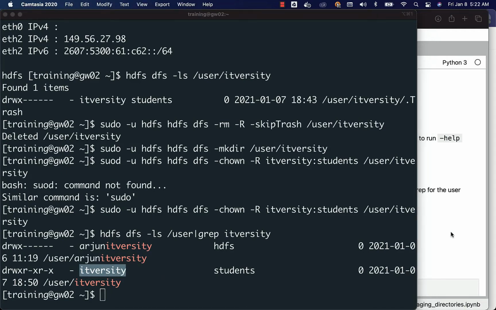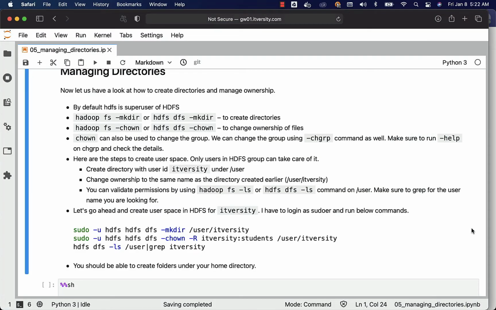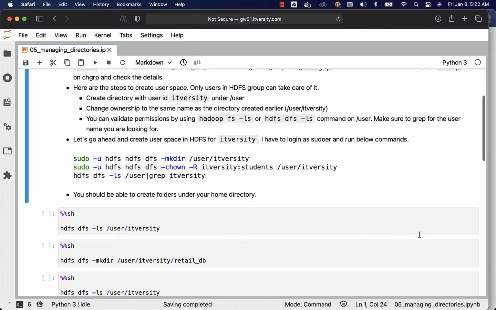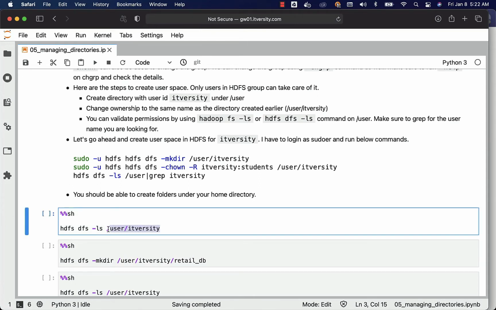So this is how you should be able to create the user space for the users in the clusters, provided you have access to the HDFS user. Unless and until you have access to the HDFS user, who is the super user for HDFS, you will not be able to create user spaces like this. Now you should be able to create folders under your home directory. Once the home directory or user space is created, you should be able to create the folders provided you logged in as the user using which you have created the user space.